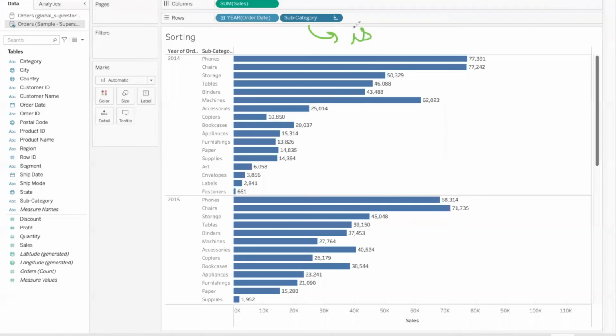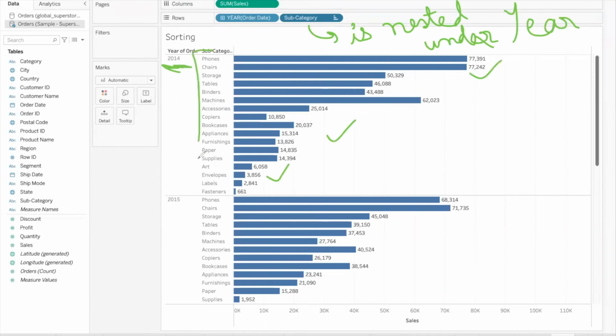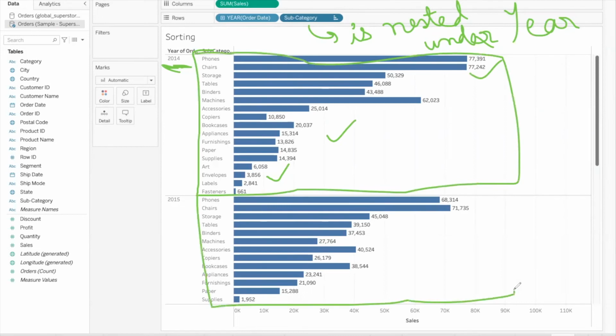Subcategory is nested under year. Subcategories are nested under the year field. Tableau is not looking at these new numbers, the performance of these members in that year. It's just going with the default original overall sequence. Okay, so we must tell Tableau to look at the nested information, look at the data in each year, look at the information nested under each year, then you rearrange them accordingly.